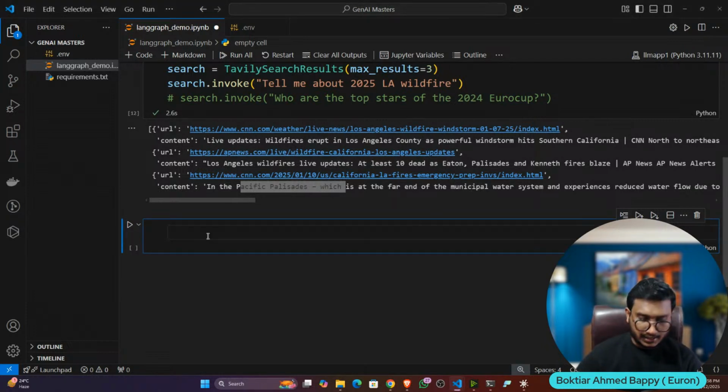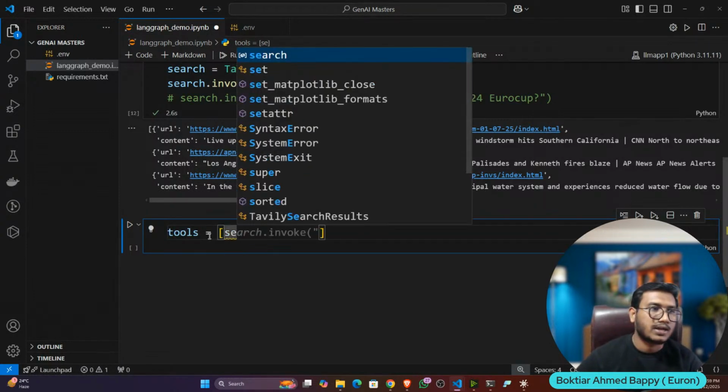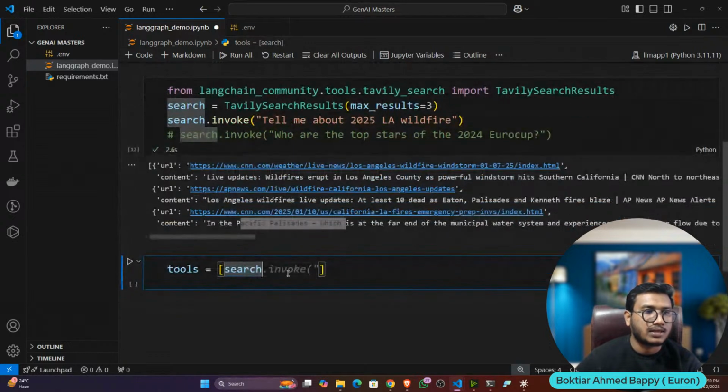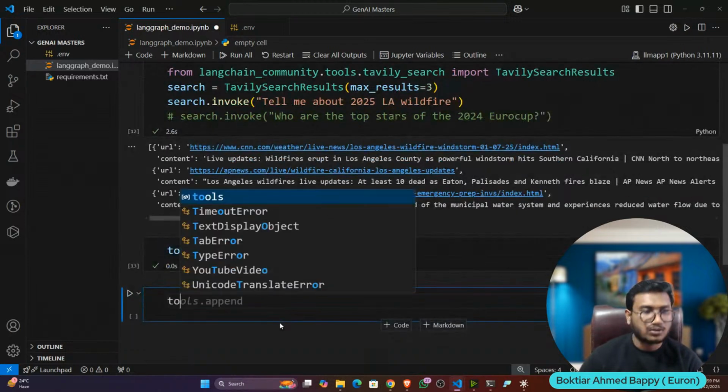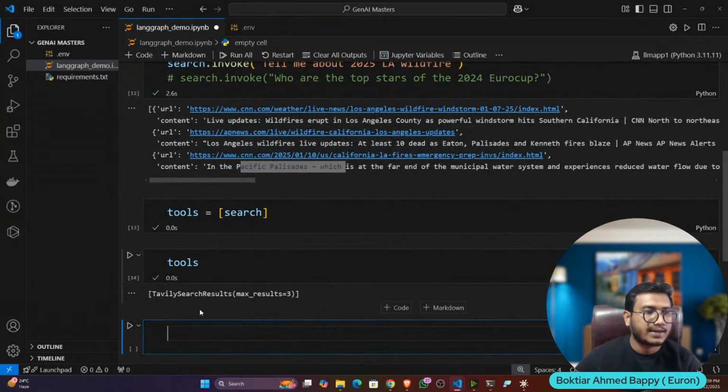So now let's create the tool. You have to take a variable called tools. Inside that you can define your tool. Here I am using the Tavily search tool. You can also use multiple tools if you want, but as of now I'm using only one tool. Now this is the tool, and inside that I have the Tavily search tool.